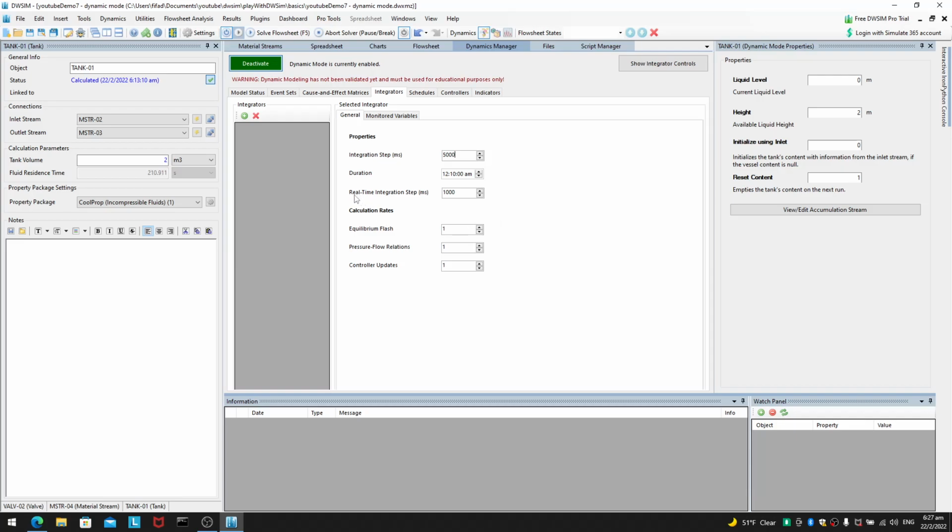Okay, so what's this thing here called real-time integration step? Real-time integration step means if you were to ever select real-time mode, that means you want to pretend the simulation is running in real time. Then you set a time step that's not equal to 5 seconds, maybe 1 second. But don't worry about real-time integration step. First, we will just leave this part as a default. Calculation rates, everything here we'll leave as default. So pretty much we'll just leave all the properties here as default.